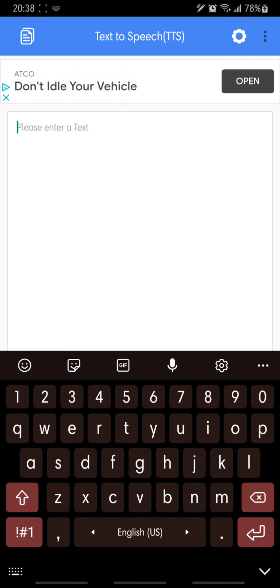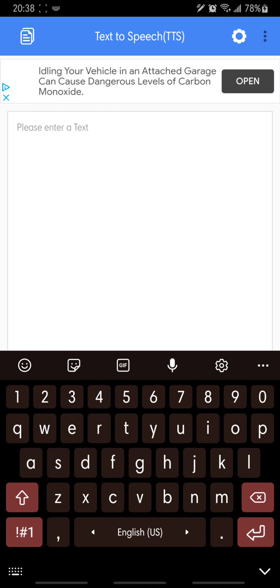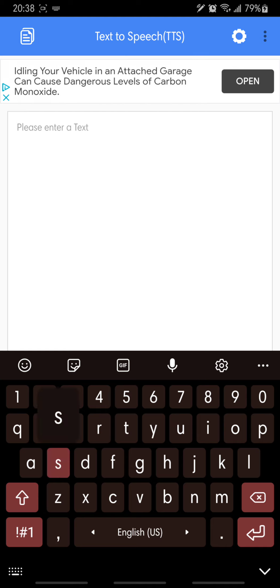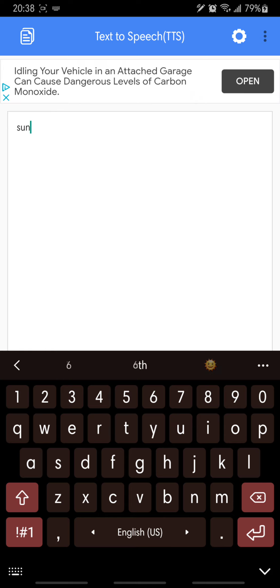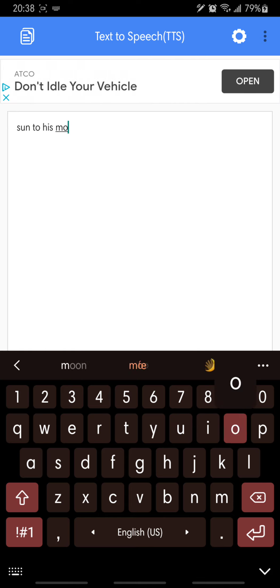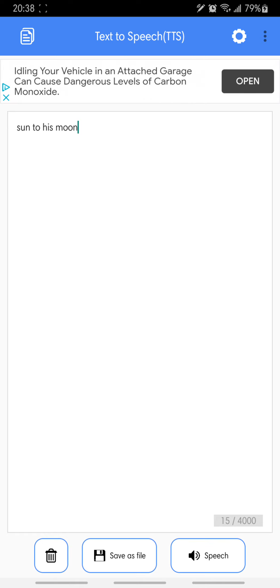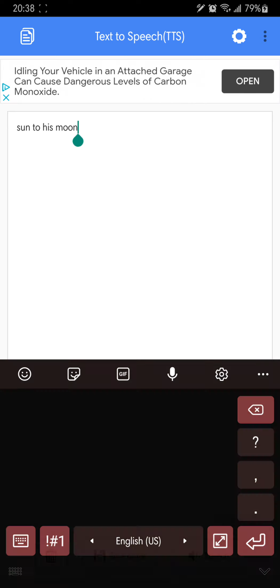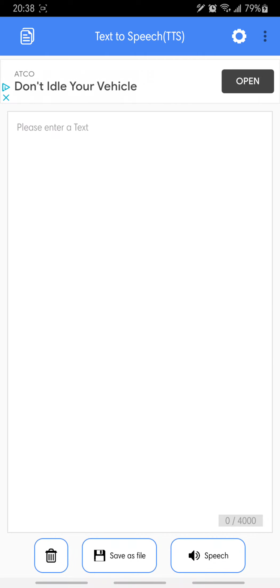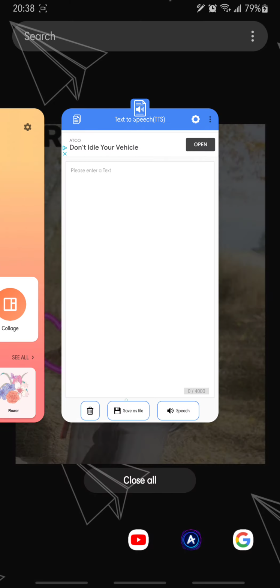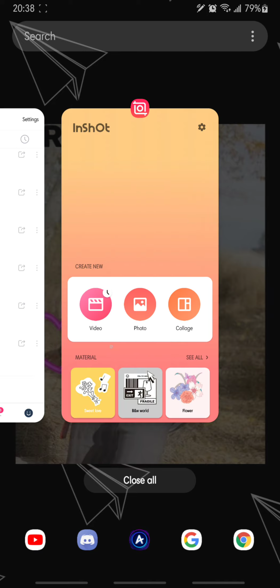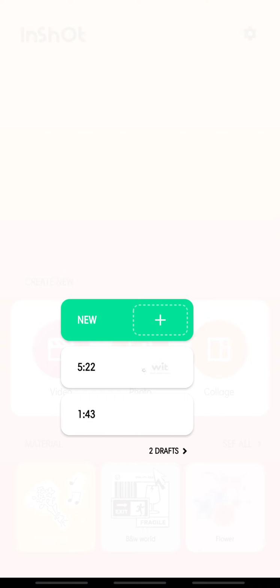So, the thing I did for this, let me just type in a line. So, I do that. Sun to his moon. I then hit save as file. And then it's automatically saved as a file on my phone. It just needs a few seconds in order for it to be done. And once I do that, I input that file.